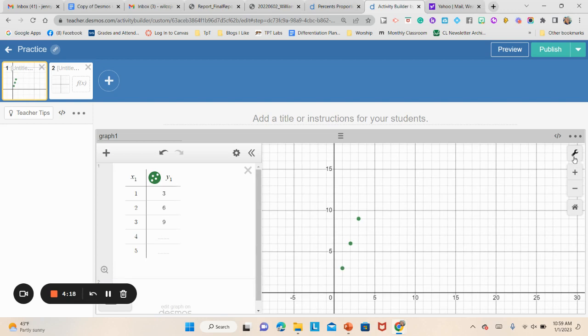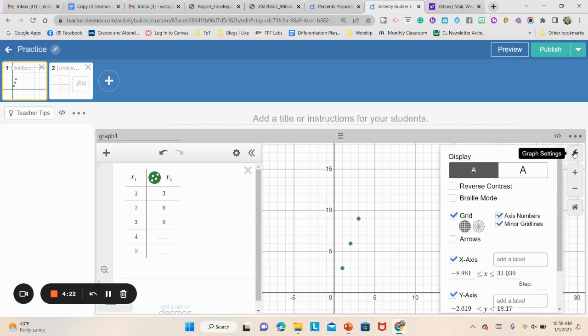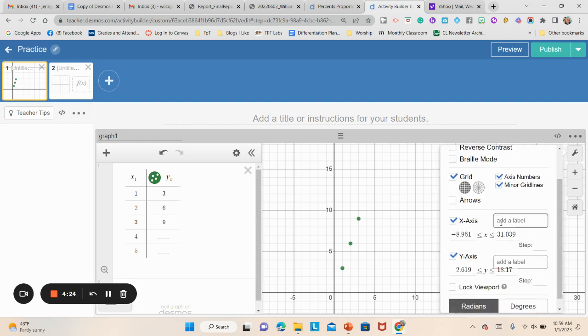Now, if you go over here to the right-hand side to this little wrench that says graph settings, if you click right there, you can do things like add labels. Like if you want this to represent something like, I don't know, days and number of shirts packed for vacation. But anyway, you can add labels for your X and your Y axis.